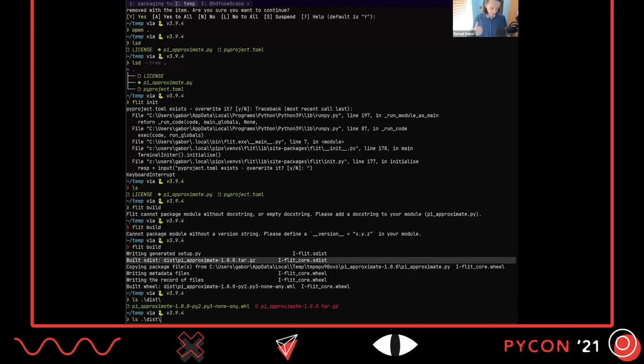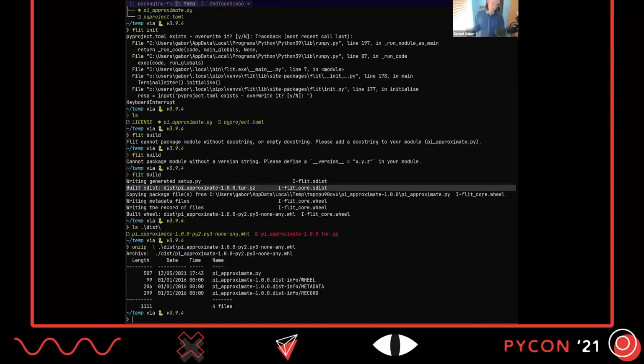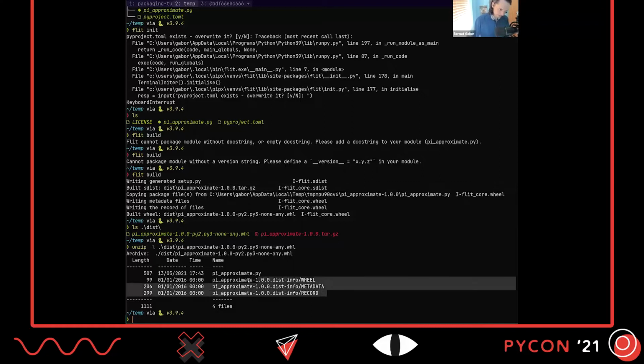And you can see it created two things. It created both a wheel and a tar.gz. Let's have a peek at what's inside those files. So if I peek into the wheel file, it is a zip file, and because it's a zip file, I can use the zip tool to actually peek into it. Here you can see that what is inside is just some metadata and the pyapproximate.py file, exactly what we wanted. And this is what's also going to be installed in that target site-packages location.